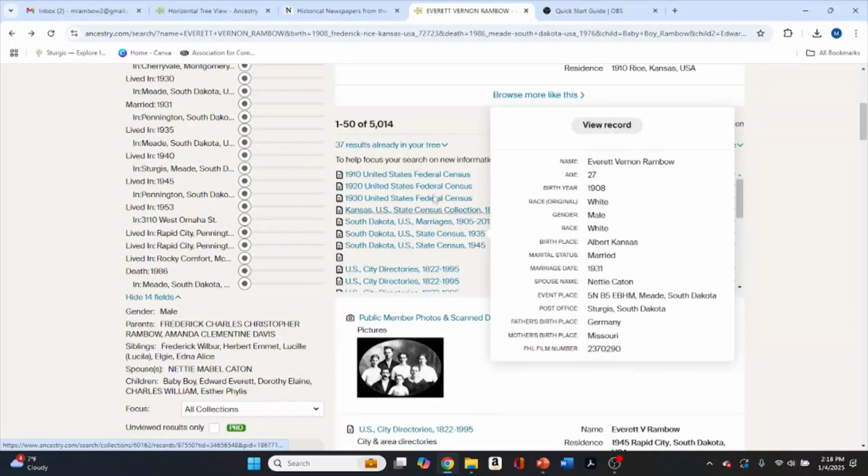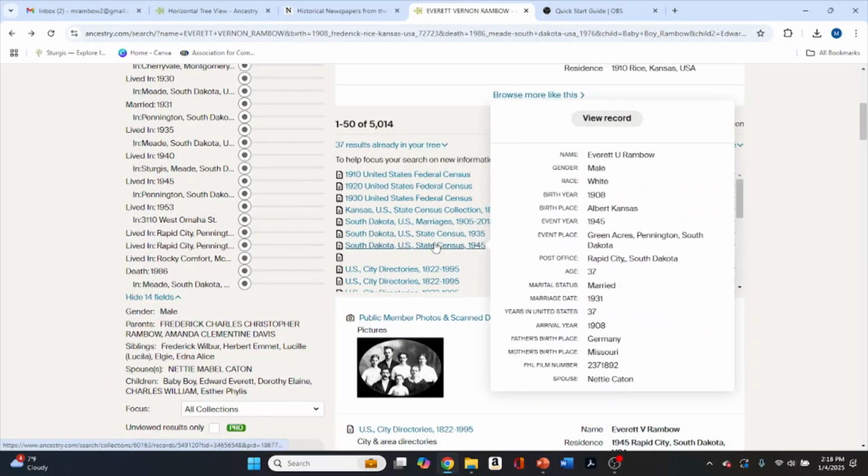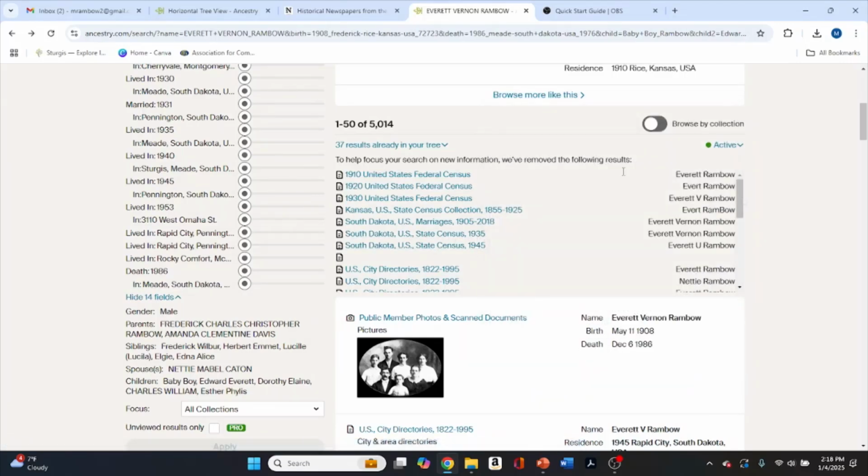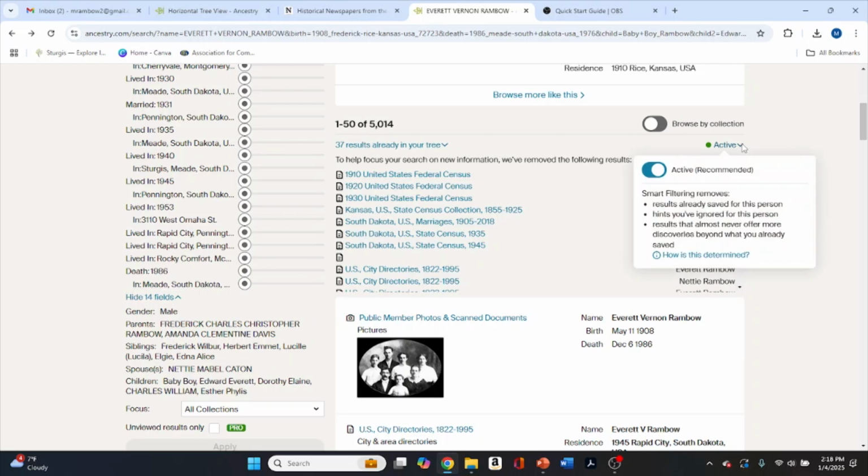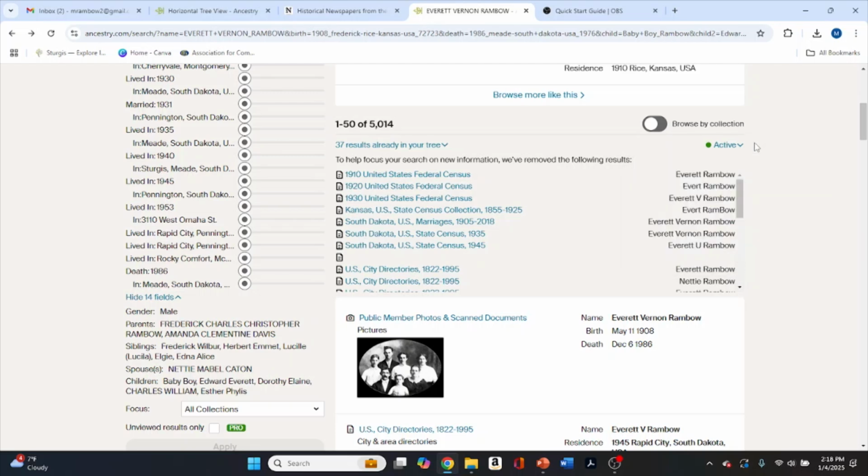It's under these documents I already have attached to it. Oh, so you attached them. Yep. Oh, and that might be why there's no Kansas documents, because I've already attached them. And you can exclude these records. Oh, so it's not including those. Yeah. So I have it as active to exclude the records I already have. See, that's why there weren't any Kansas. I'm surprised I have all the Kansas records already in there. But I have 37 results already in my tree for it, because I've done, obviously, a lot of research on my grandpa, so.